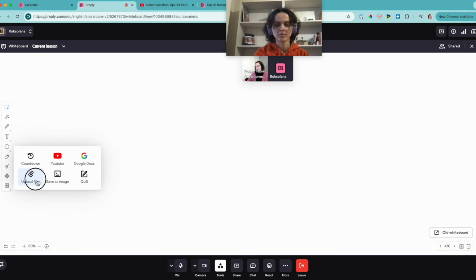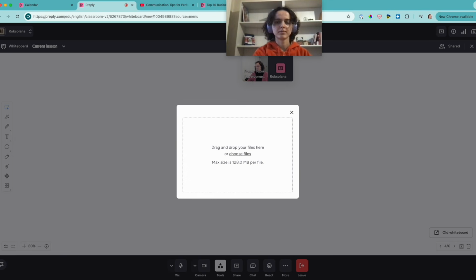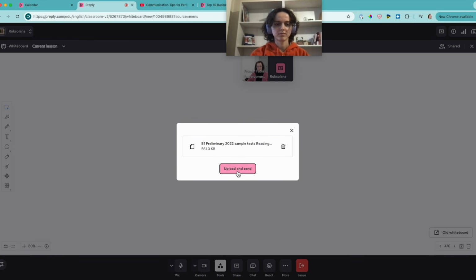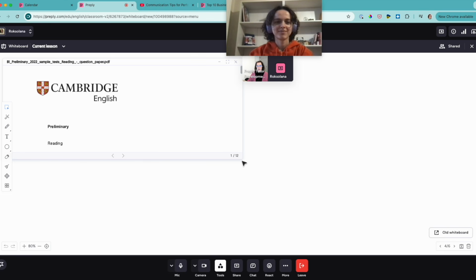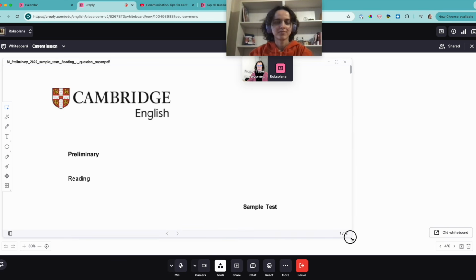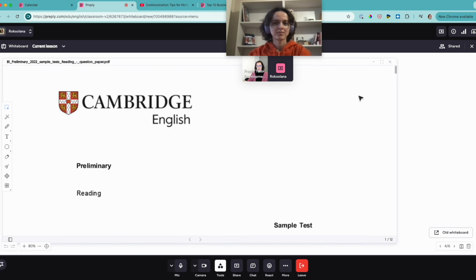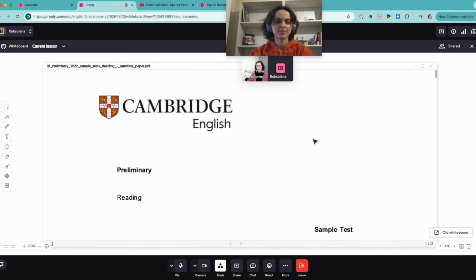Let's have a look at using a PDF on the screen. So here's an example from an exam paper. And you upload it this way into the whiteboard. We'll wait for that to load. And then when it does load, we can increase the size of it. We can move that around as we would like.